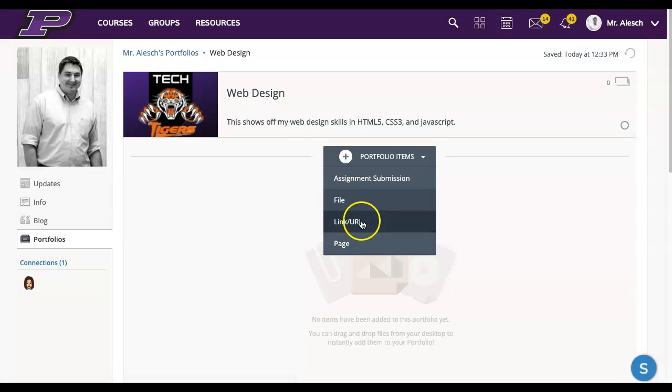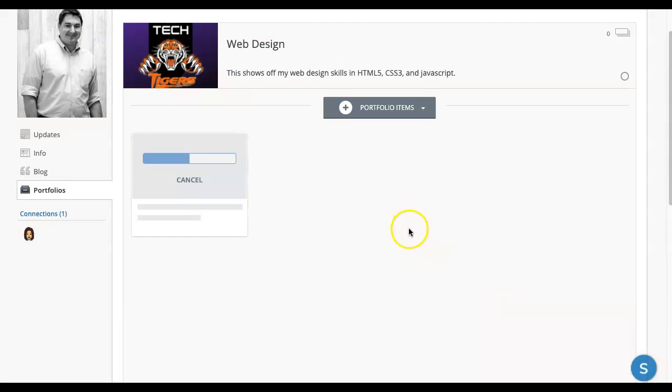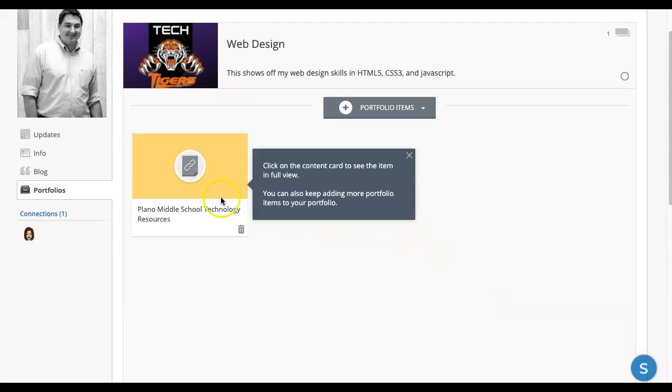Now, links and URLs are pretty obvious. When you click here, it gives you a spot to add your link or URL. Once they add the URL, they can click the Add Link button, and it will add that page, that website, that link as a resource to their portfolio. As it tells you here, you can click on the content card to see inside of it, and you can also keep adding more things. So this is one thing within our portfolio. It's an item within a folder, basically.